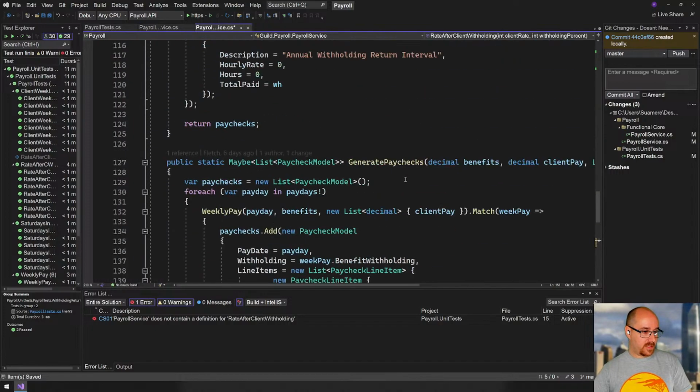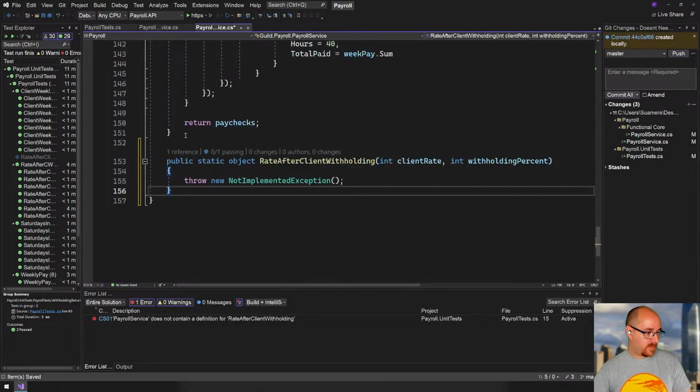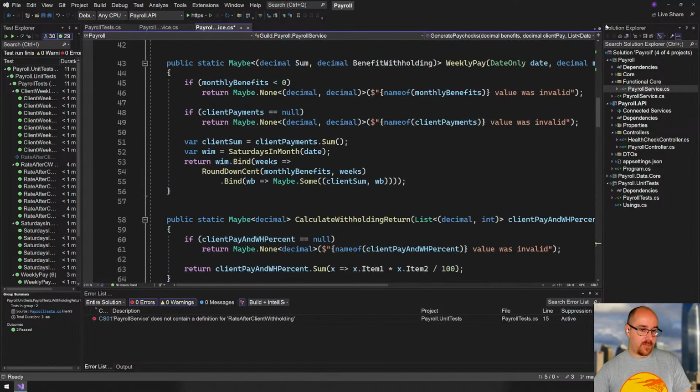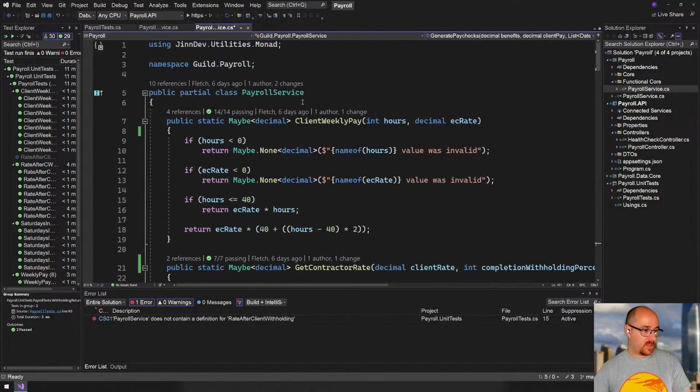Hopefully it puts it in the right place. It did not. That's fine, I can move it. Oh, it was in the right place. It was just at the bottom. I just didn't want it at the bottom. Let's put it at the top.